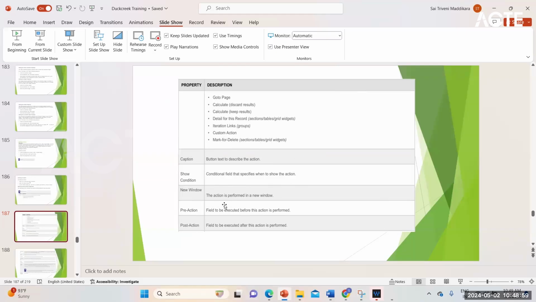There you need to give what you want to do for the particular action. Like show condition, if you want, you can specify. New window. Pre-action in the sense like, before clicking that button, if you wish to display any particular value, that can be mapped here. Post action in the sense like, after clicking on that button, if you want to navigate to the next screen, that can be mapped here.